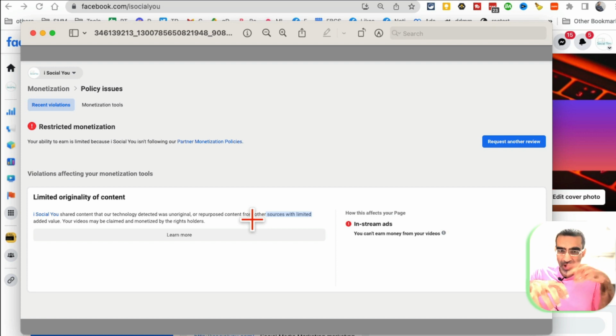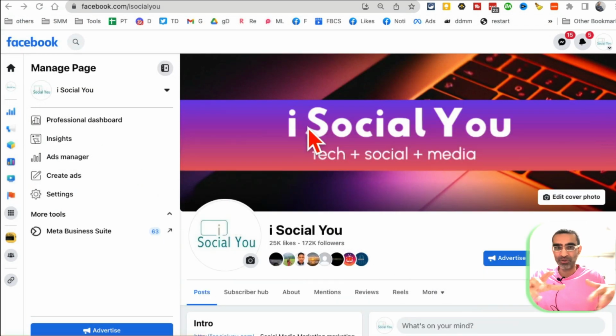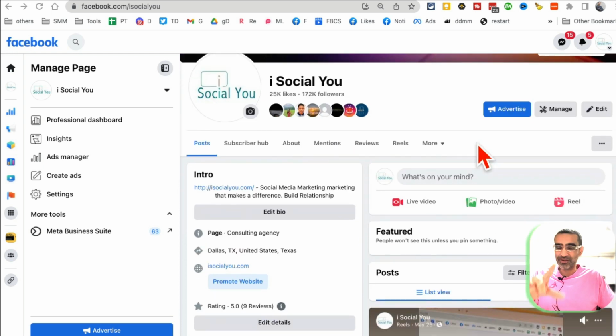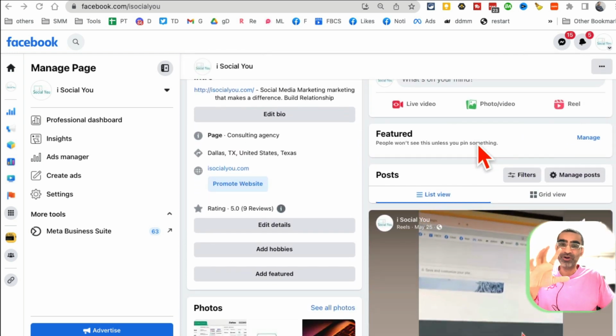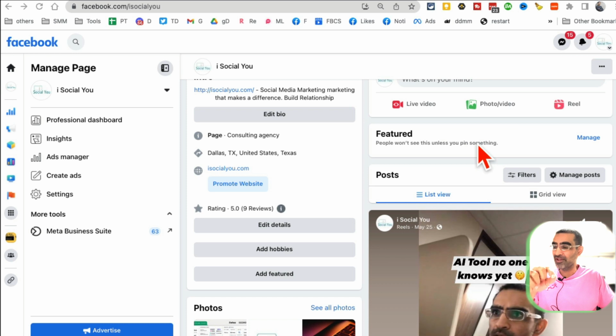So this happened last year too, when by mistake I posted a TikTok video with a watermark on it, which is a big no. Do not post videos or reels on Facebook that have watermarks from other apps or social media channels. Don't do that. But this time it's different. It's the error, or the reason I think I got the violation.